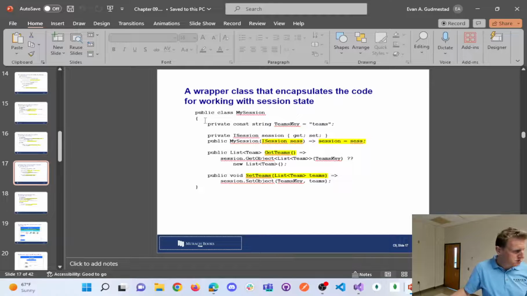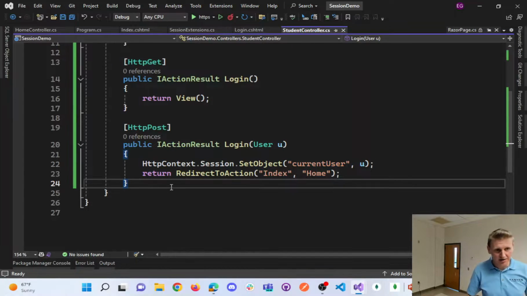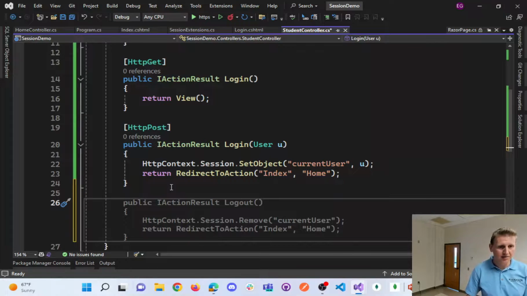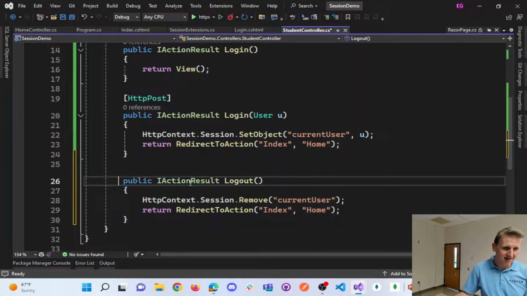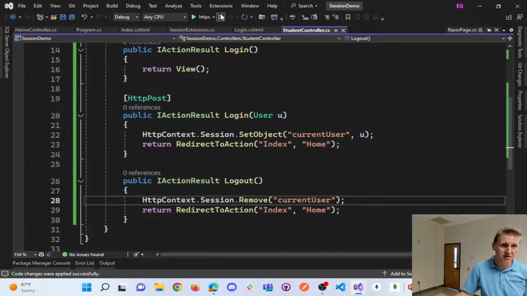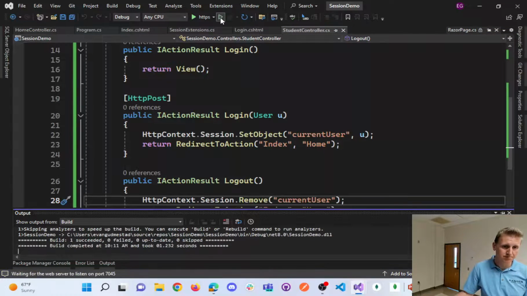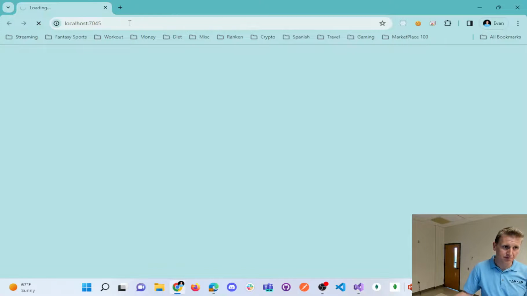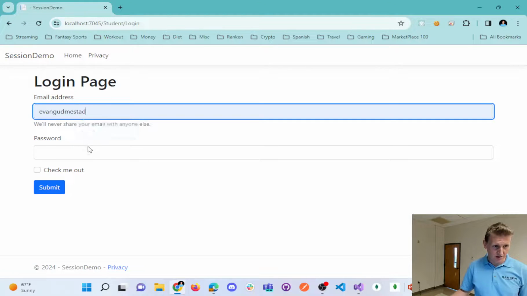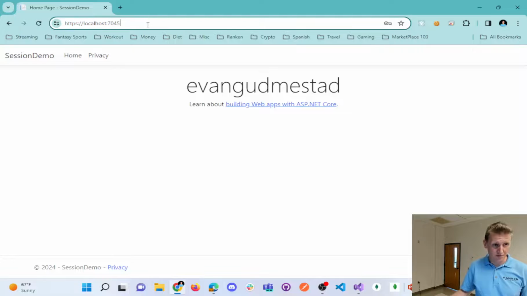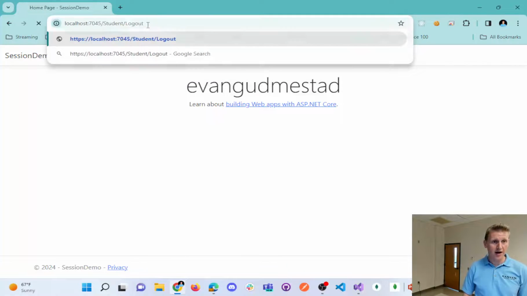Would you do that on a logout? Yeah, that's perfect. So hit the /student/logout. You hit the logout, and it runs HttpContext session remove current user. Student login. /student/logout. There you go.